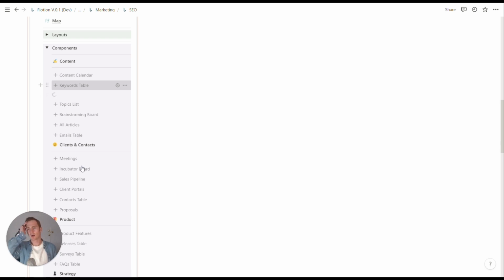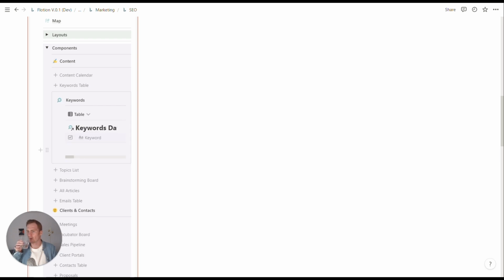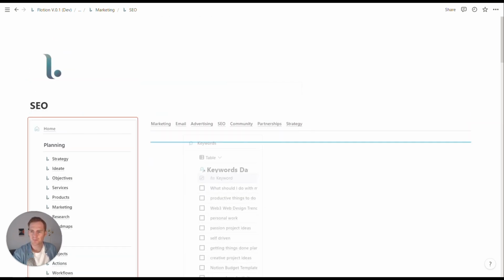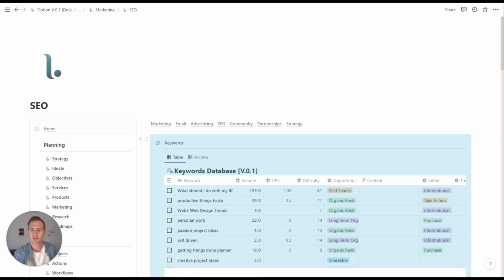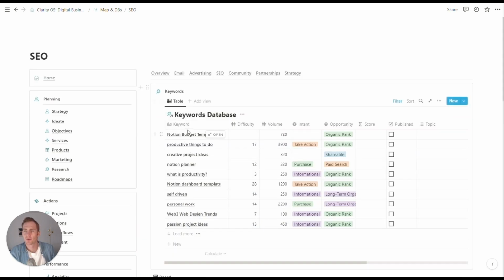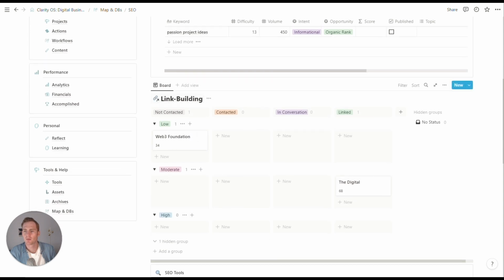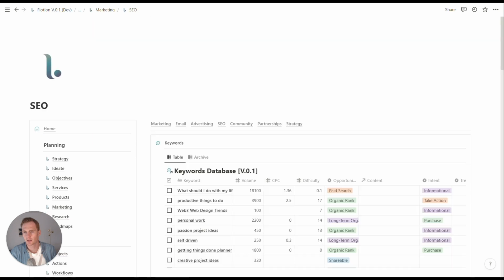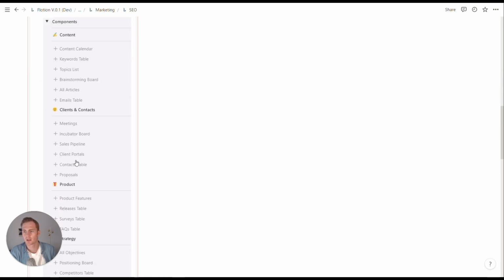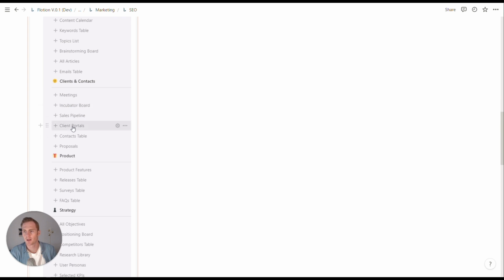Keywords is going to be in the content section, but it could easily be in strategy. Add a keywords table. We also need a link building board. Now this is a separate database to the CRM, to our contacts, but I think for this, it will be better off to consolidate it in the same database.